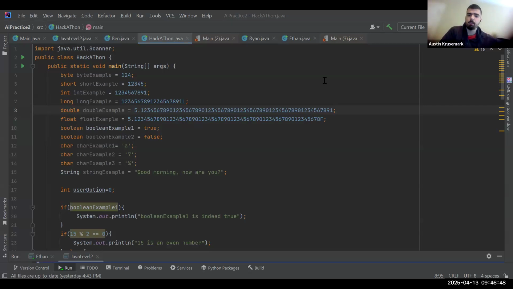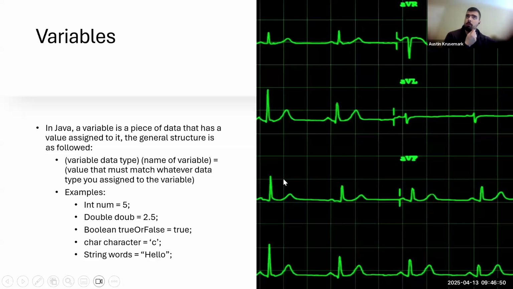Let me just pull it back up. So next thing we're going to go over is conditionals. So what do we think a conditional might be?